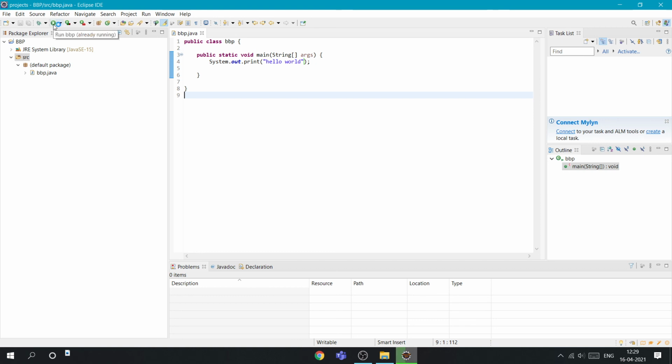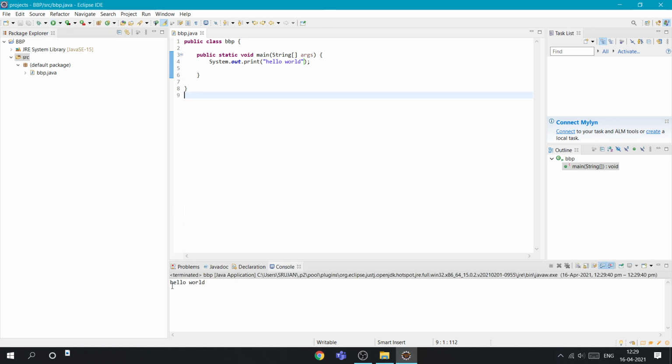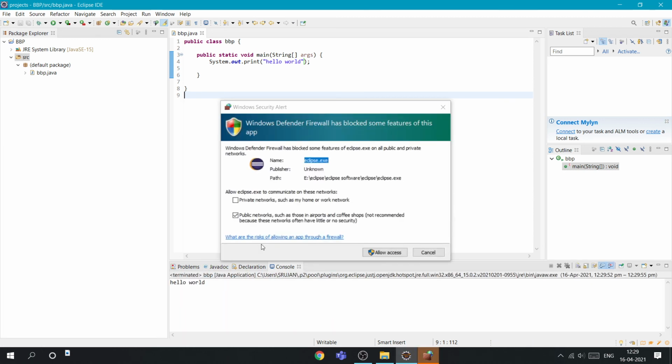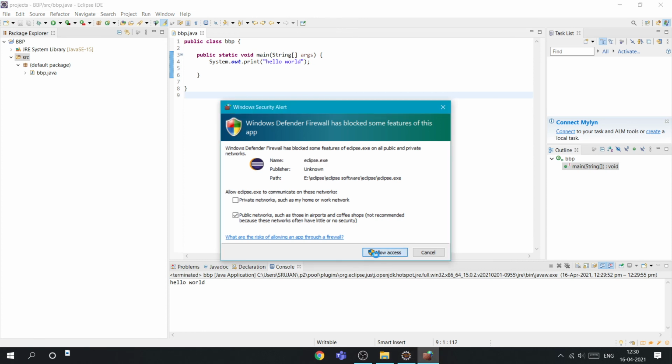Okay, if you run, you can see hello world in the line below. Otherwise there is a shortcut called F11. If you press F11, it automatically saves all the project files and runs this code. Hello world. Sometimes it asks for a security alert, so you can give allow access.